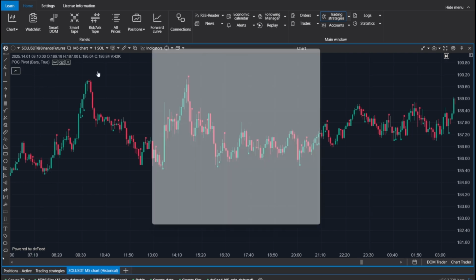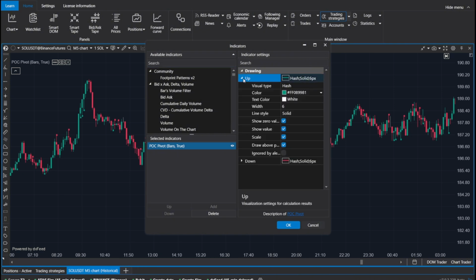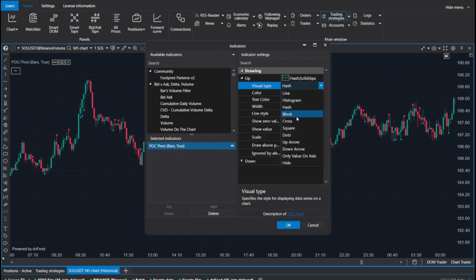In terms of customization, guys, you can change the visual type to arrows if you like, blocks, or dots.